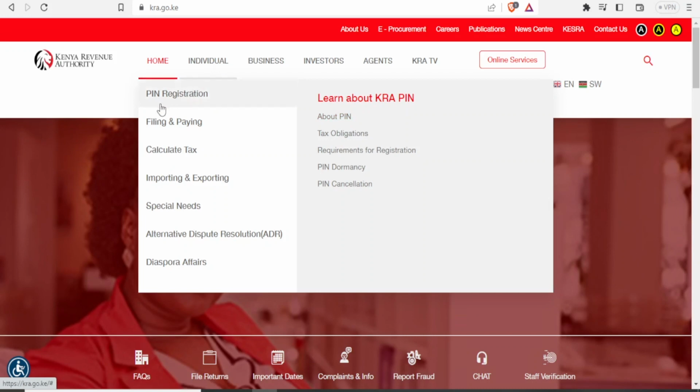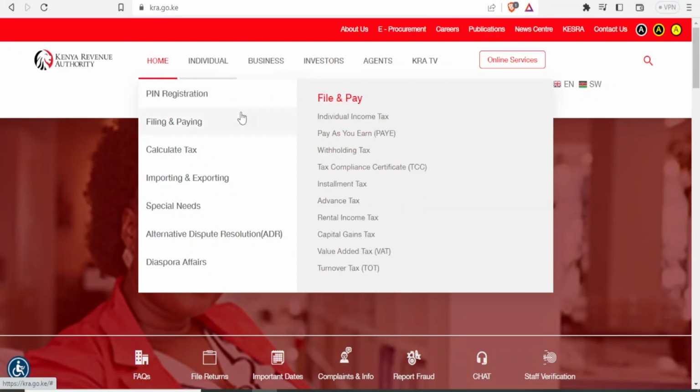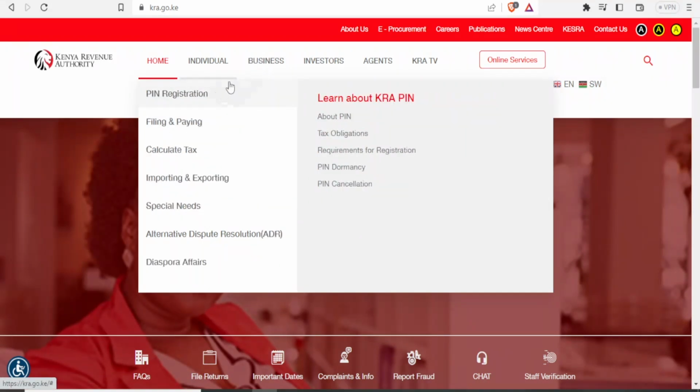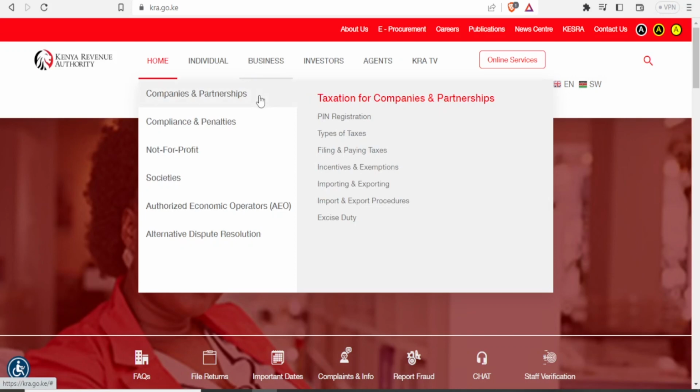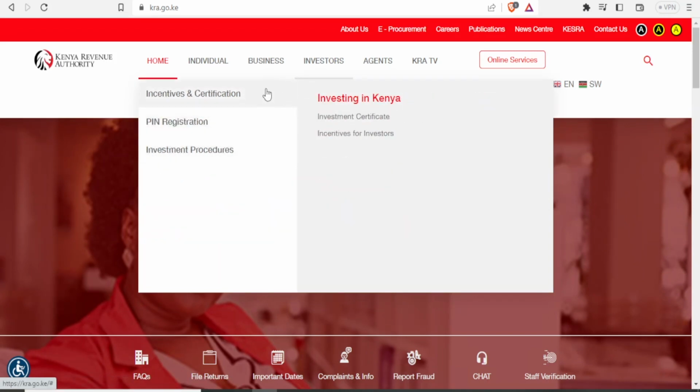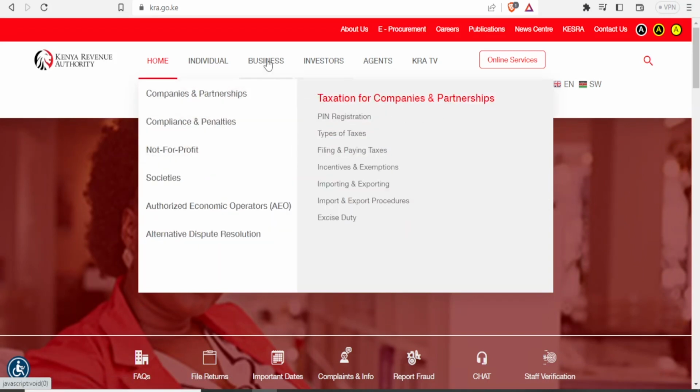So this is a mega menu. This is the parent, that is the PIN registration. And this on this side is the grandchild or the grandchildren. If I come to filing and paying, you notice we still have another menu on this side. So if I look at business, under business we get companies, and under companies we get taxation for companies. Under compliance and penalties we have learn about. So basically this is the mega menu. That's what we mean by a mega menu, that has the mega menu, the parent, and the grandchild.